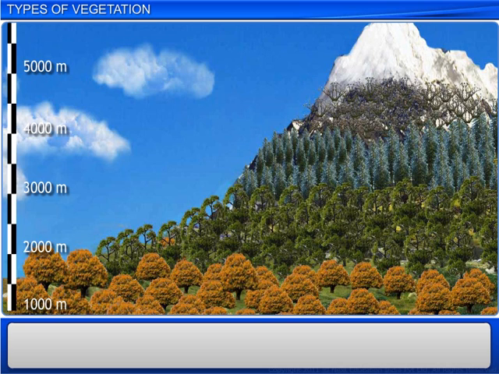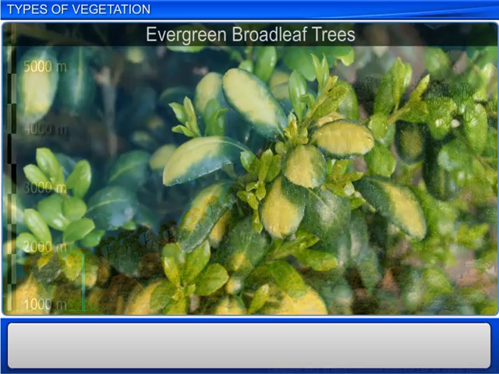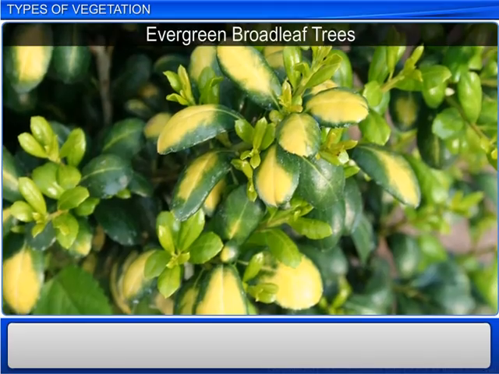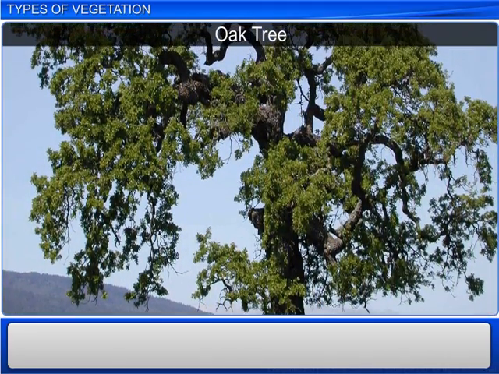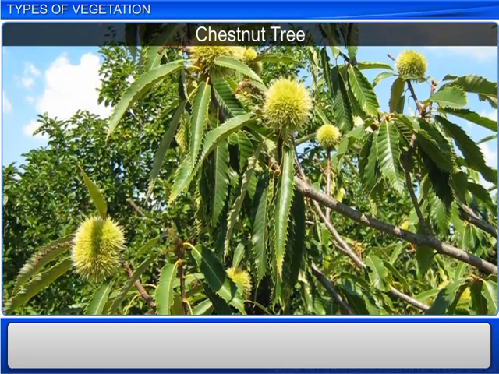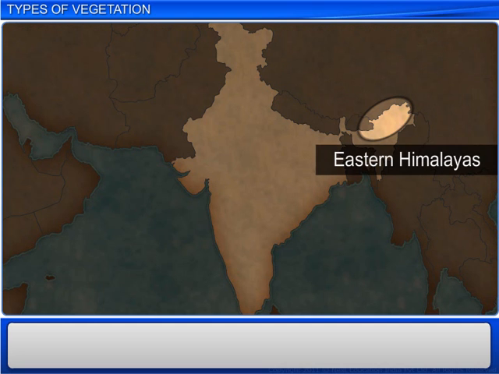at an altitude of 1000 to 2000 meters, wet temperate types of forests are found. Here, you will find evergreen broadleaf trees like oak and chestnut trees, found mostly in the eastern Himalayas and the western Ghats.